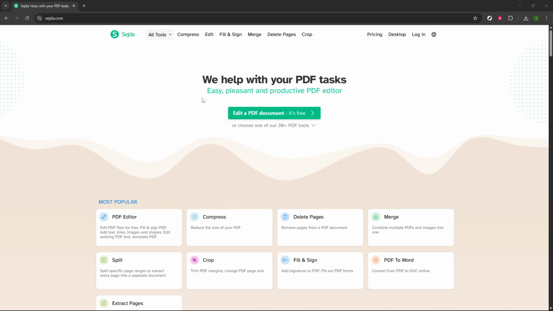First, open your browser and go to Sejda, an online tool that specializes in PDF tasks. It runs in the cloud, so you don't need to install anything, and it works on most modern browsers. Sejda offers a generous free tier with task limits, which is perfect for quick edits or light workflows.